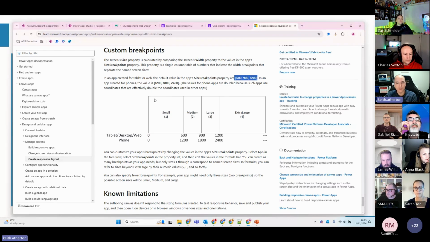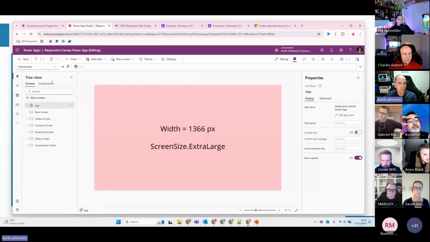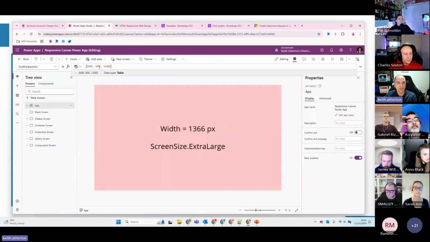And just to show it visually, we've got it broken down to say, well, for the tablet, if that width is between 0 and 600, classing it as a small screen, giving it numbers as well. Larger, up to 900 medium, and then large, and then extra large as well. So these are defaults. These can be changed. If I go back to the app, go to this app object and then go to size breakpoints, that's where they're stored right there.